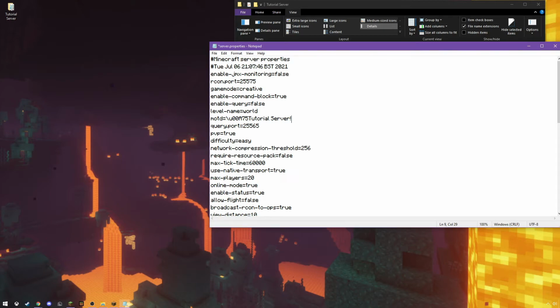Now, next is query port. This doesn't matter, that's to do with port forwarding, which we'll do in another episode. Here we have PvP equals true. This is if PvP is allowed, you can hit people. Difficulty easy, this is just the difficulty of the world, like there's peaceful, easy, normal, hard. You don't really have to, you can ignore this until this.